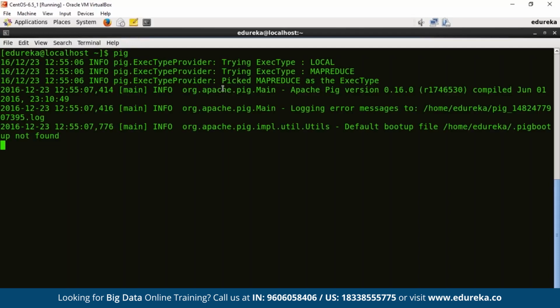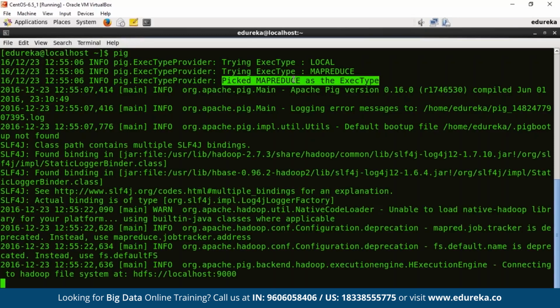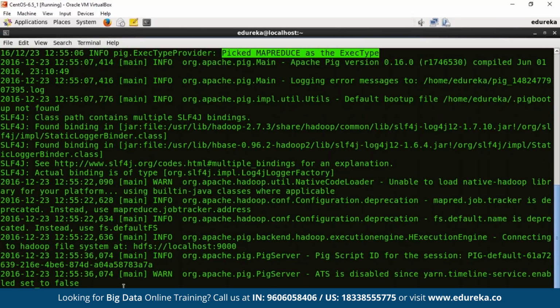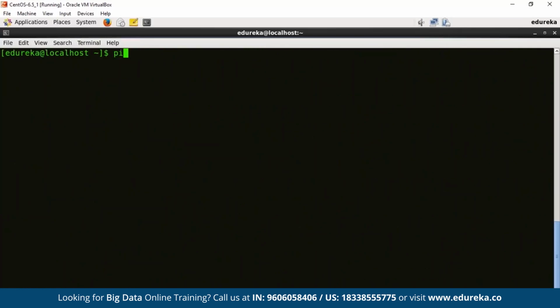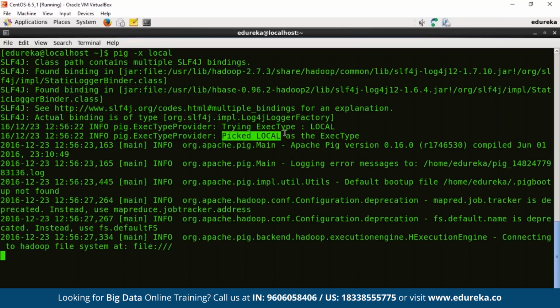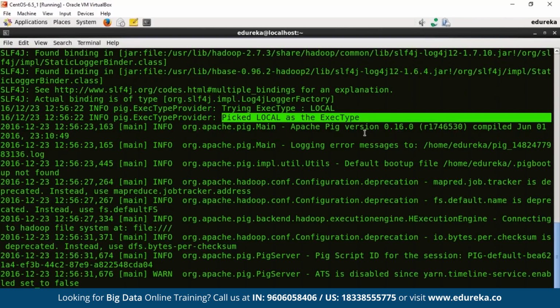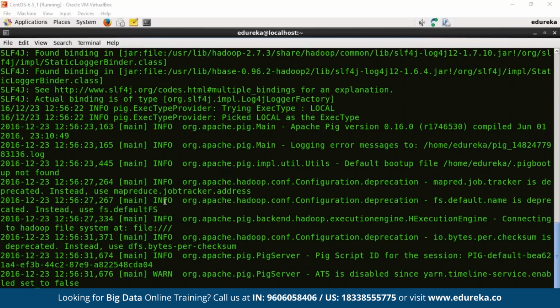As you can see right here, it has picked MapReduce as the execution type, correct? So this is how you get to know that yes, it is using MapReduce mode. And we are there in the grunt shell, correct? So I'll just quit from here and clear the screen. Now I'll show you how to execute Pig in local mode. The command is pig -x local and enter. As you can see, it shows local as the execution type, right? Because we mentioned that we want to execute Pig in the local mode, and we are there in the grunt shell. I'll quit from here.